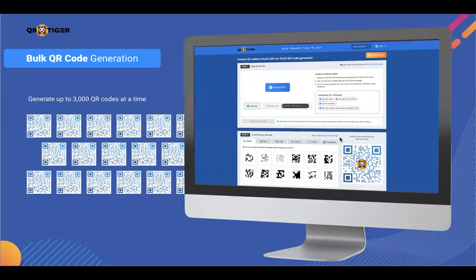So next here we have bulk QR code generation. This is a great feature if you are looking to generate QR codes in abundance. So for example, say you have 1,000 URLs you're wanting to generate QR codes for, you're able to upload a file of all of those URLs and generate in bulk, right? Instead of going in and going one by one, you can generate that in one fell swoop.